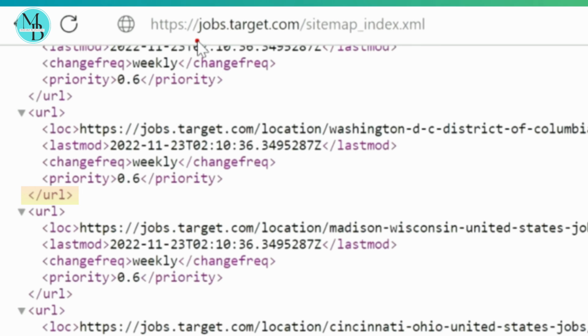In this particular URL tag, you can find all this information, and you can find more information also if this particular website includes that in their sitemap. Here also you can see the location, last modified, change frequency and priorities.